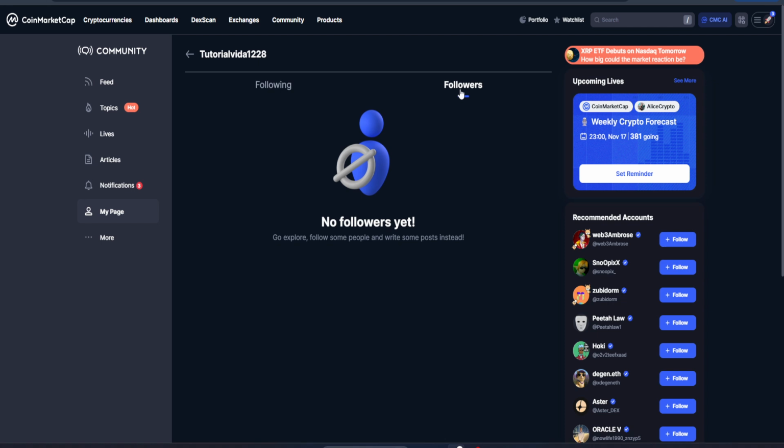You've now learned how to check your followers on CoinMarketCap. Following these steps not only allows you to manage your own flow of information better, but also lets you see who finds your activity interesting. If you encounter any hurdles along the way, remember that revisiting each step methodically can usually help solve any problems.